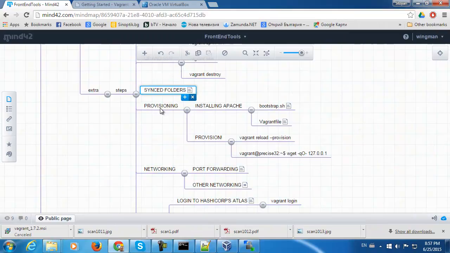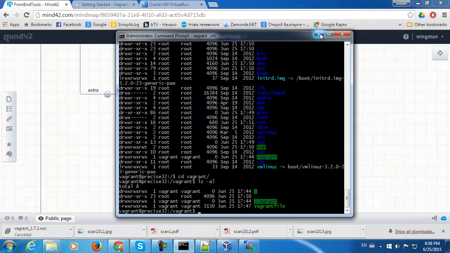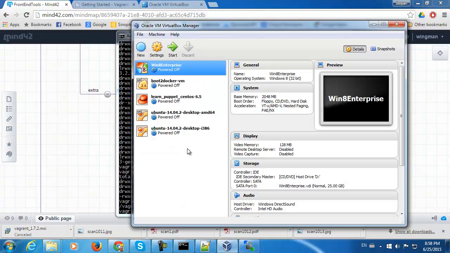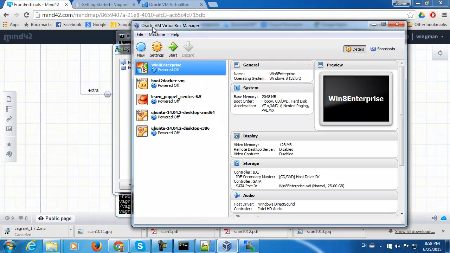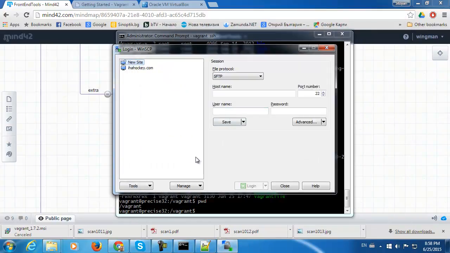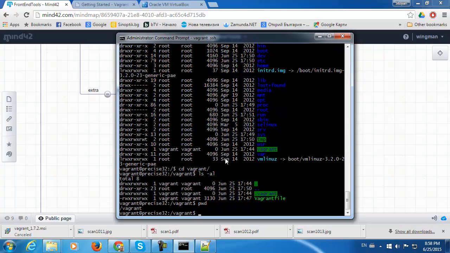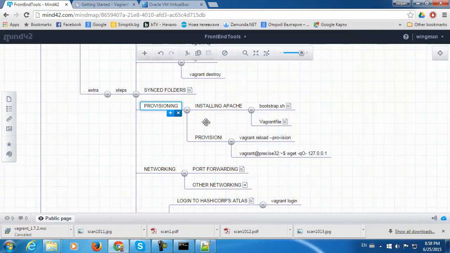Provisioning. Right now our machine is running but is not doing too much, so it's not such a big deal. All I can see is that the machine is running. I cannot tell that by looking at the Oracle VM VirtualBox Manager; for some reason it's not updating. I couldn't connect with WinSCP. The only way to see that the machine is running is connecting by Vagrant SSH. I will say exit. Okay, my connection to the Vagrant box has been destroyed. I'm disconnected.